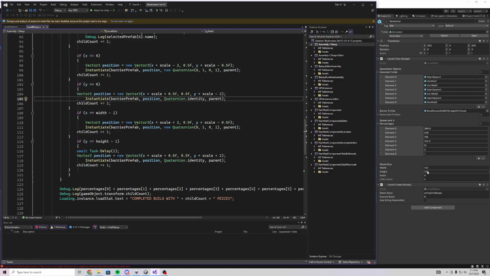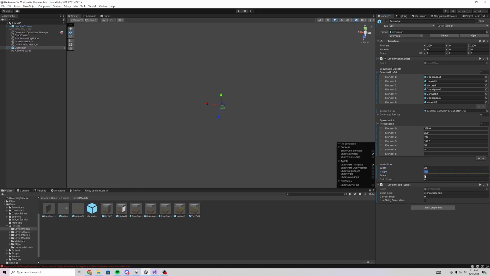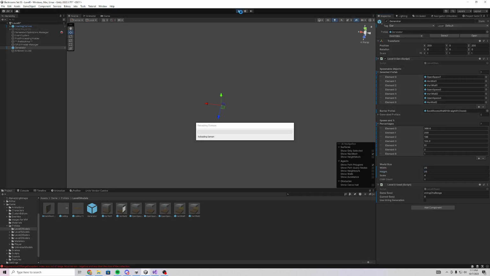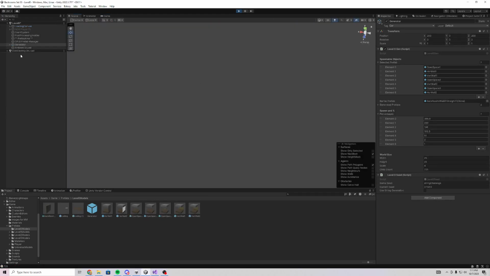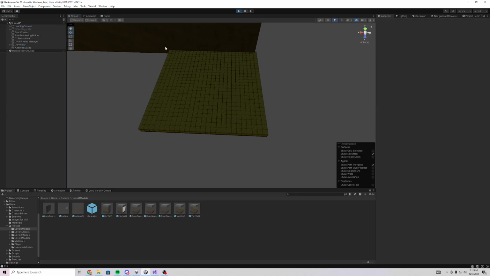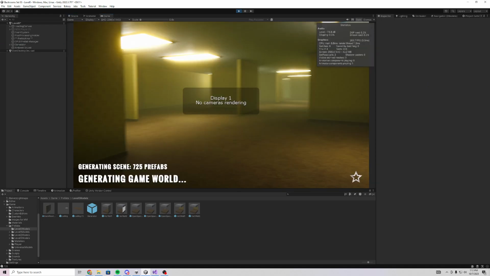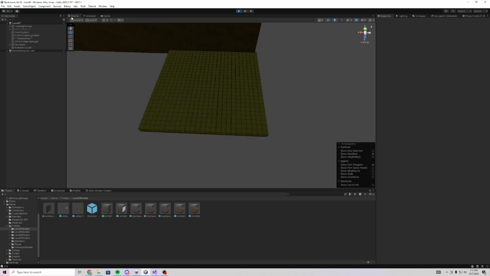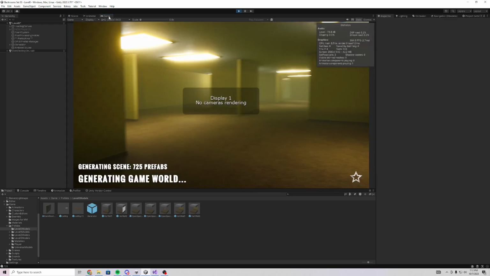So if I do 25 by 25, it'll spawn a 25 by 25 level instead of the 100 by 100. So that will generate a lot quicker. See? So it only generated 725 prefabs on here instead of the total amount. And see, it's still going. It's running through its thing.